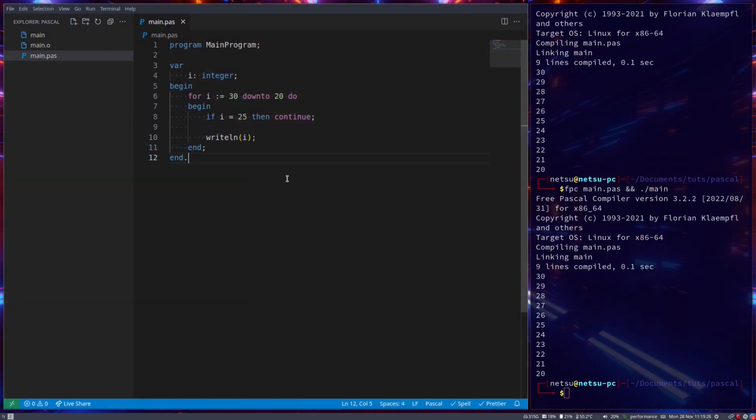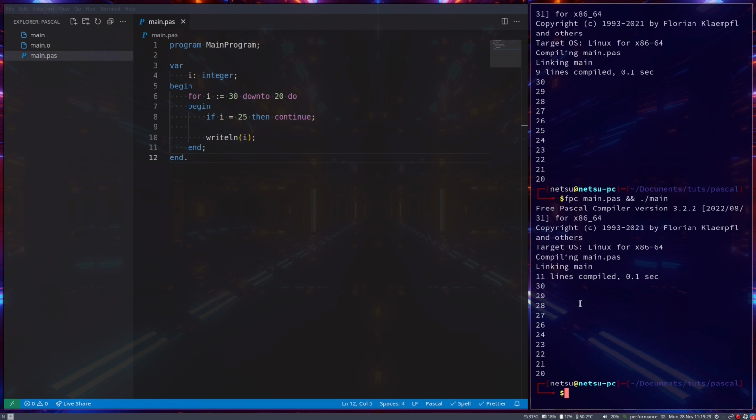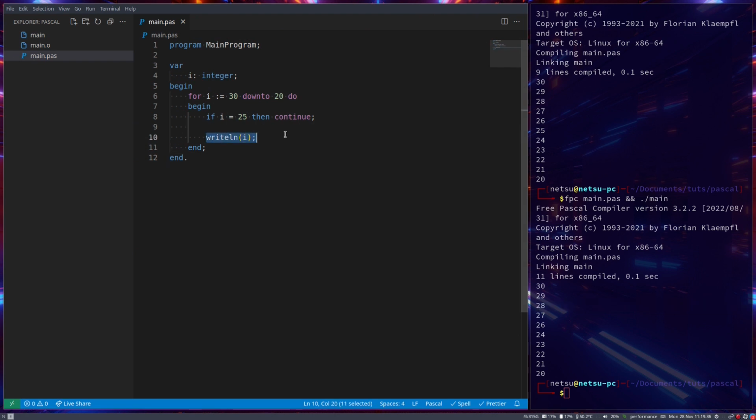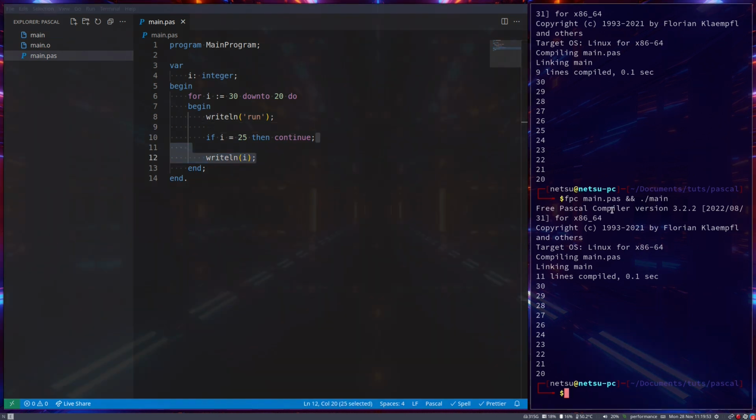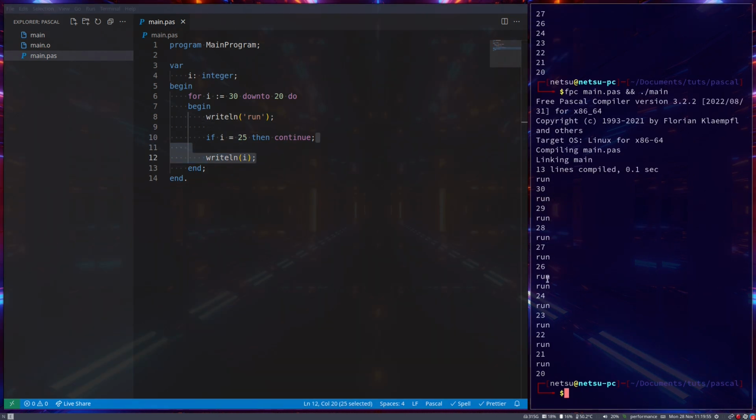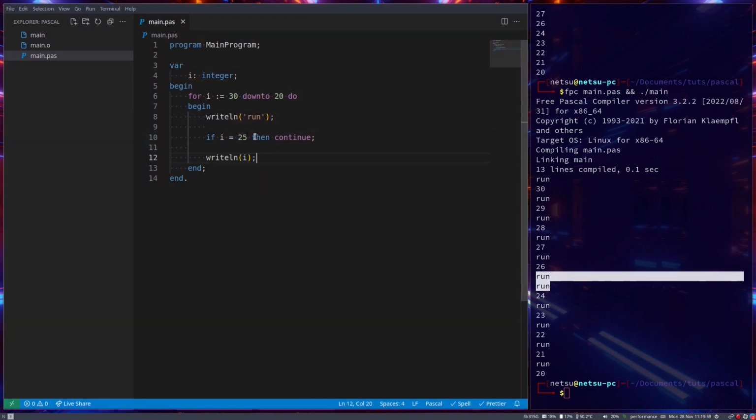And I actually have to save the program, otherwise it won't do the changes. Now I'll see 28, 27, 26, 24. So it skipped this WriteLine once it reached continue. We can even go WriteLine("run"), just to show you that it only affects everything after continue. So if we run it now, run will still happen, see here, twice, but 25 will not happen because anything after this continue is skipped and it goes to the next iteration.